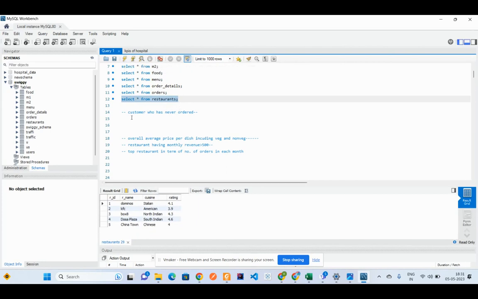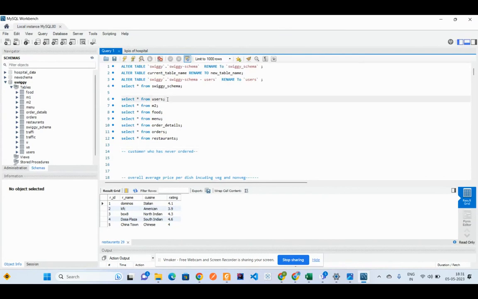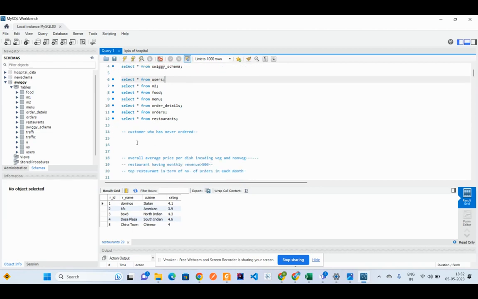Our first KPI is customers who have never ordered. How can we fetch this? We know that the users table contains the details of all the users and the orders table contains the details of those users who have placed any order. So if we apply a left join on both, the left join will fill with null the orders columns for whichever user IDs are not present in the orders table.